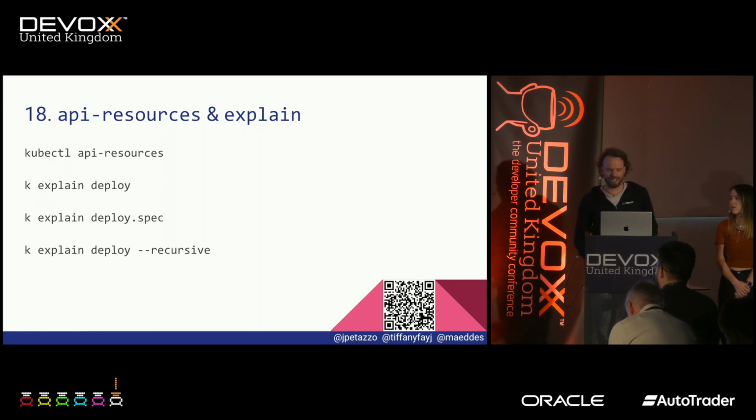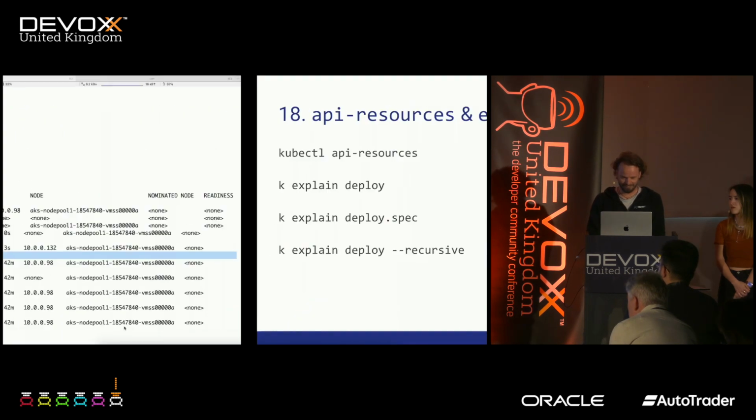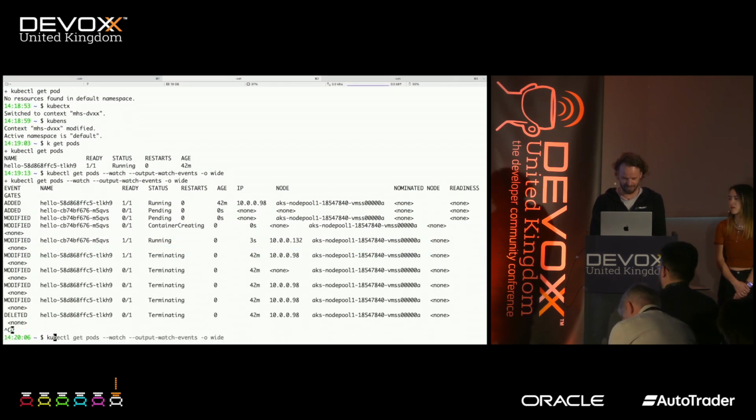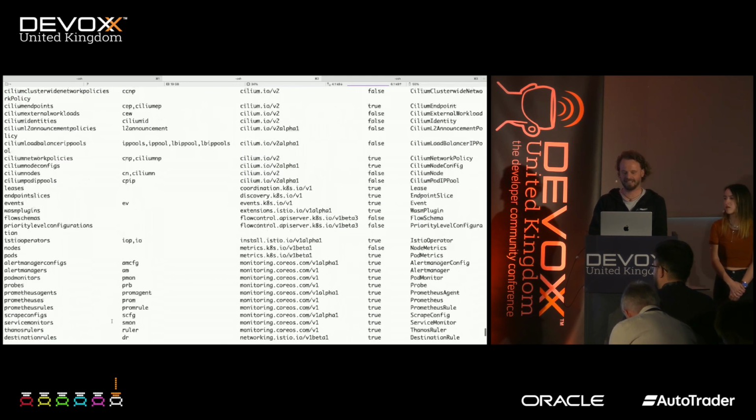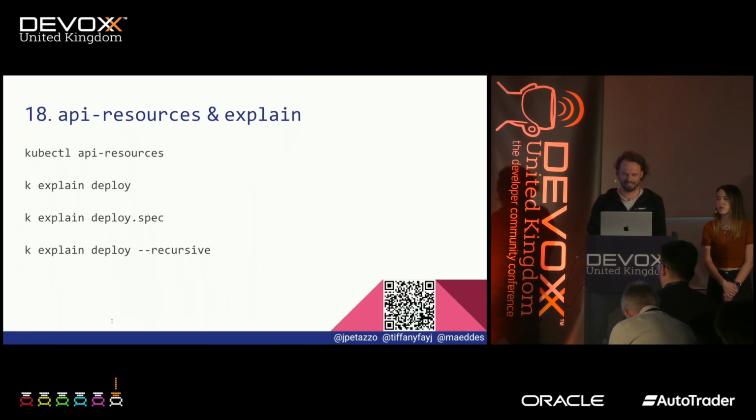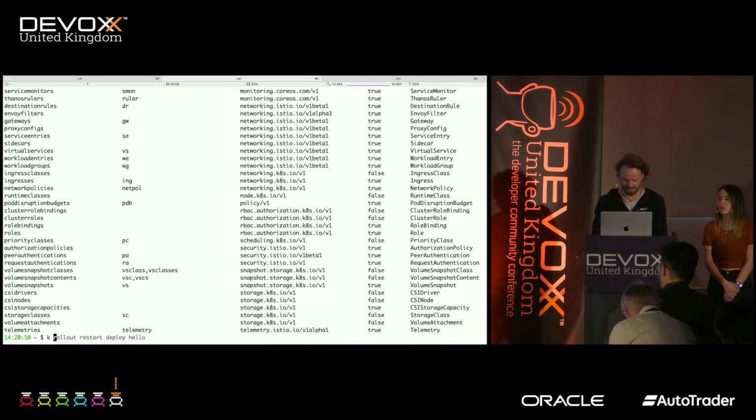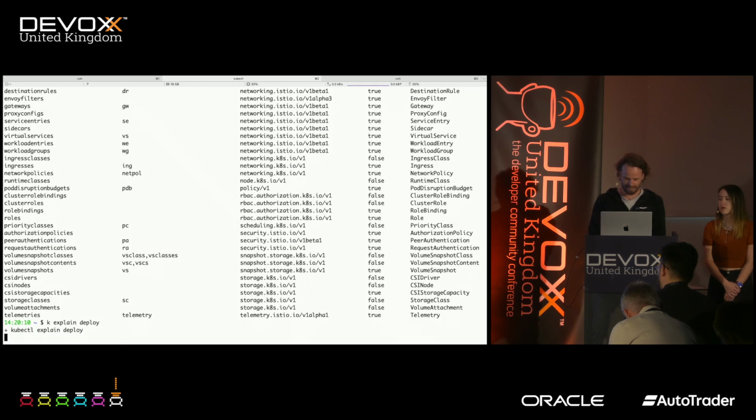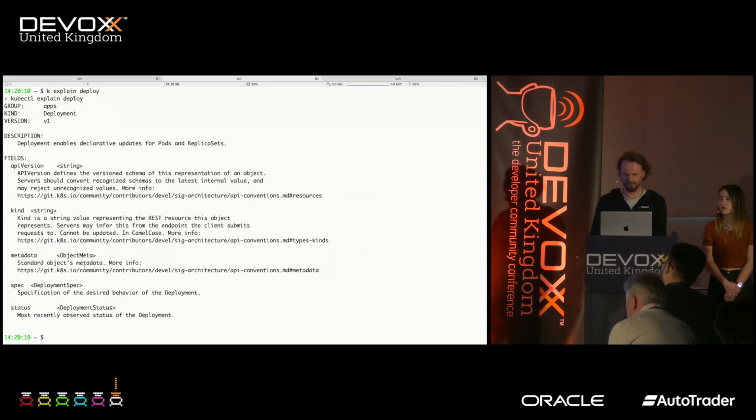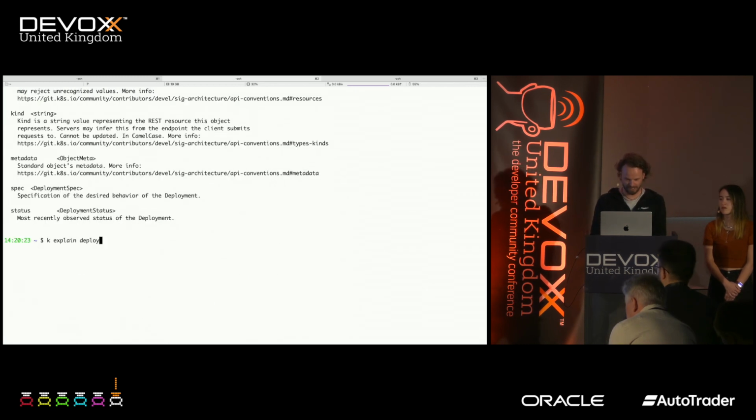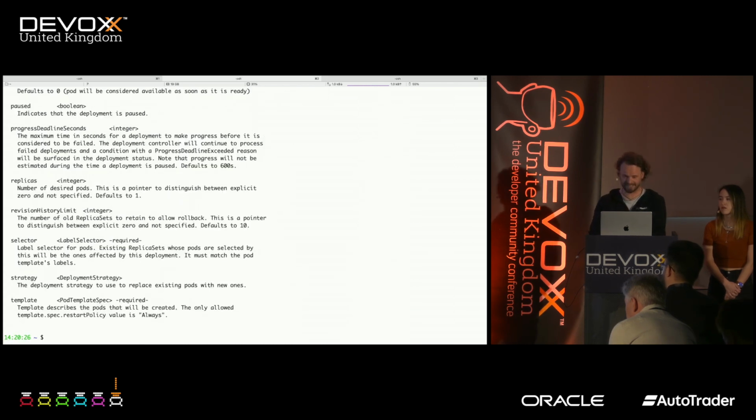Yeah, finally, we have 1 minute left, and I think I'm going to leave it with that. So basically, we have all the API resources. This is basically all the access that I have. And then I can say kubectl explain deploy. And that would give me the top level information. And I could say kubectl explain deploy.spec, which is the next nesting level.